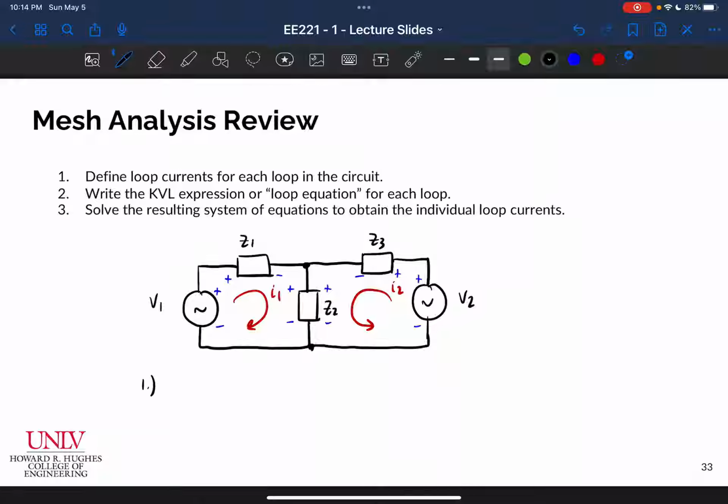So for the first loop, I'm going to start right here, and I'm going to go this way. So going across the voltage source, I'm going to get V1. Then I'm going to drop across Z1, right? So I'll go minus I1 times Z1. And then I'm going to drop across this impedance Z2, but I have two currents flowing into this node, right? I have I2 and I1, so I have to sum those. So it's going to be minus (I1 plus I2) times Z2, and then all of that is equal to 0.